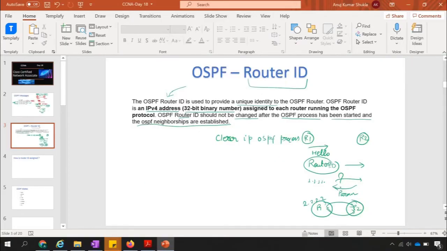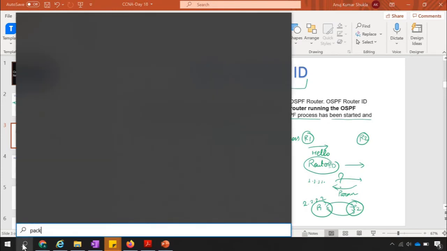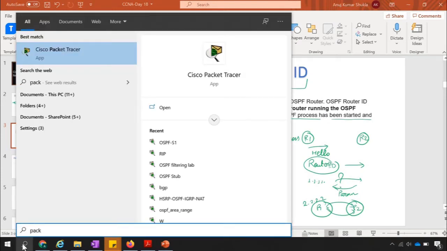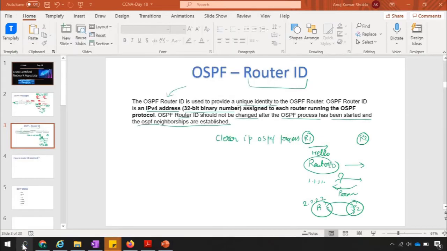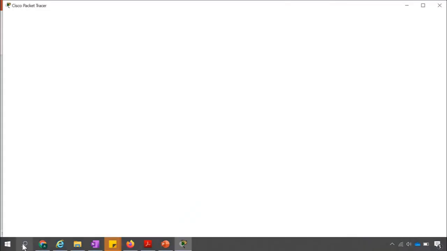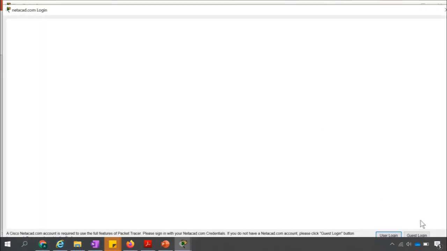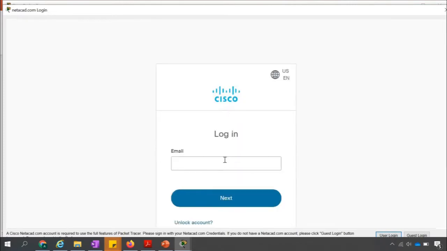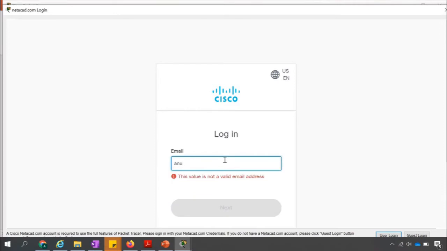Okay, so let me open Packet Tracer here. I will take two very simple routers, and then I will demonstrate how the router ID configuration is actually done, right? There are just two methods. The first is that you can assign the router ID manually. That is the very first process, that you just assign the router ID manually, right? So that's a very easy way.